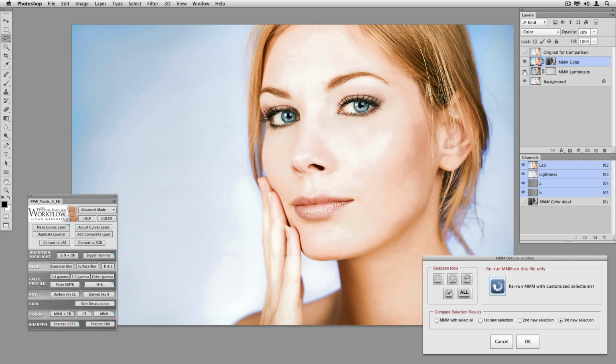I don't like so much the luminosity, but anyway, the color is better, yes? Yes, okay. And this is the original, and this is the MMM version. Right. Once again, we had the four versions in very few minutes, and we can choose from.